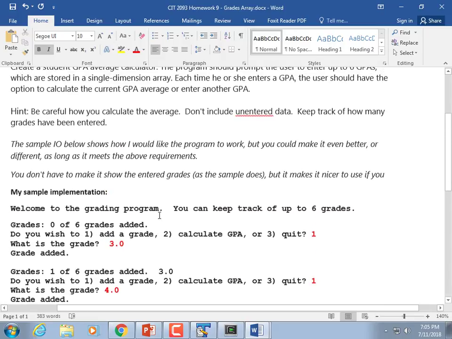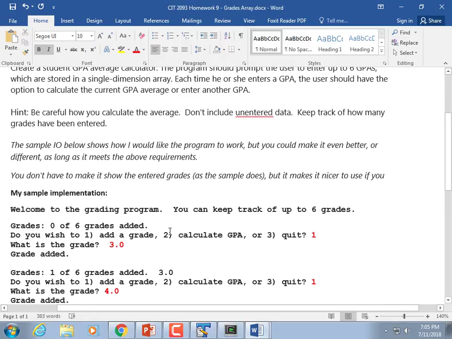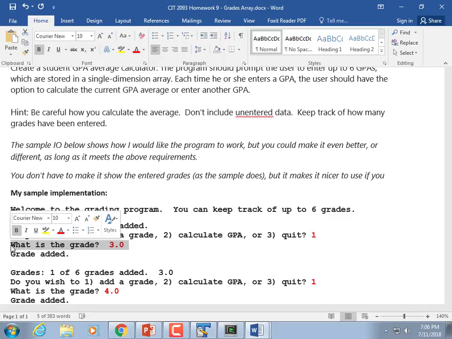Okay, so you can probably think to yourself, I'm going to have a loop, because I need a loop to keep track, so that it can keep looping, asking this question: do you wish to add a grade, calculate a GPA, or quit? And then each time that they choose add a grade, you will write to the array at that specific position, and then you'll increment your partial array counter, your num items, your num grades, whatever. Does that make sense, y'all? Mm-hmm. Okay.